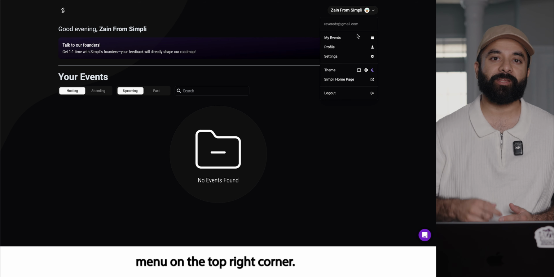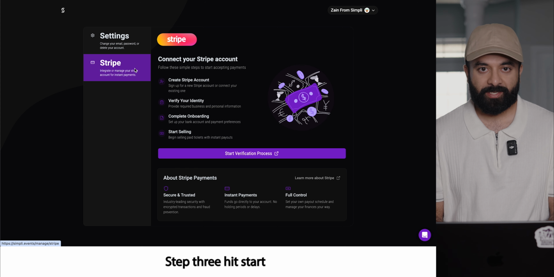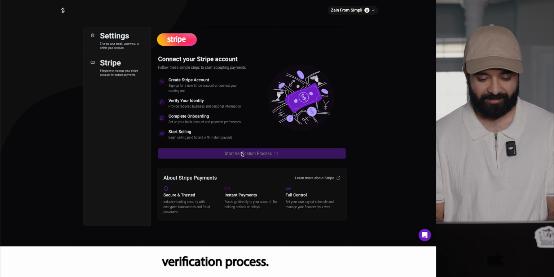Step 1, log in and head to your settings. Just click that drop-down menu on the top right corner. Step 2, on the left-hand side, you'll see an option that says Stripe. Click it.